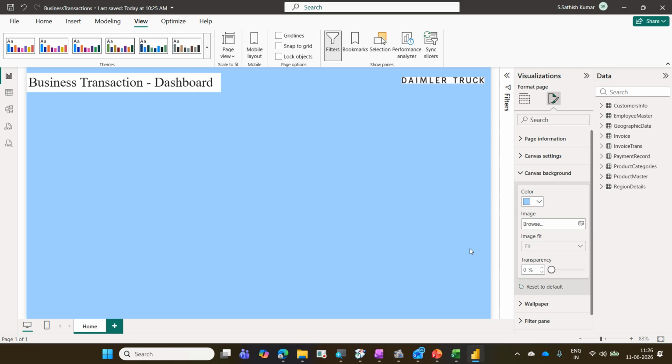Do you give a color for your pages? No. Black color. Sometimes I have seen some black color on your PowerPoint presentation.